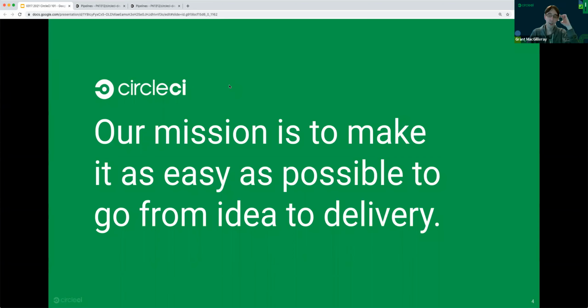All right. So first off, our mission here at CircleCI is to make it as easy as possible to go from idea to delivery. We want to enable users to focus on writing code while we handle integrating, testing, and delivering that code. So just to remove friction from the software development lifecycle.